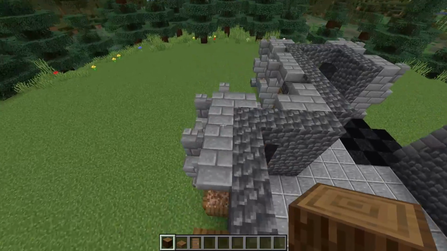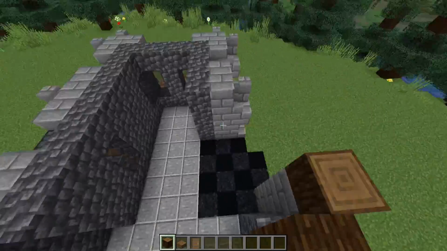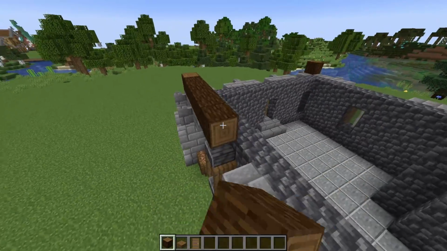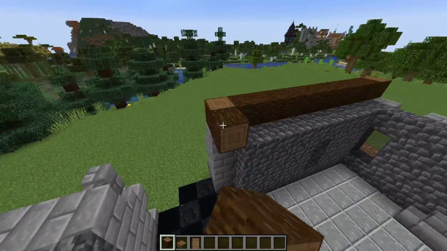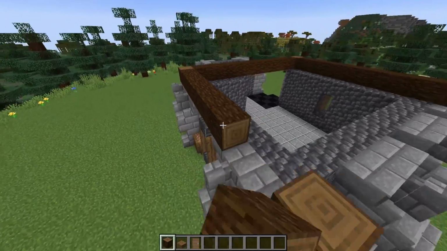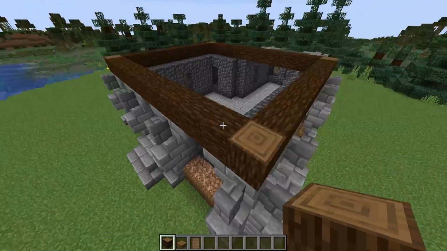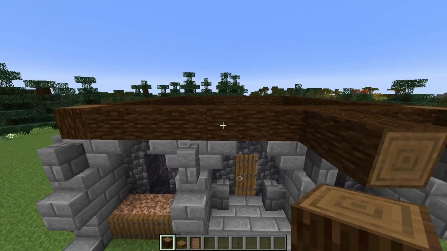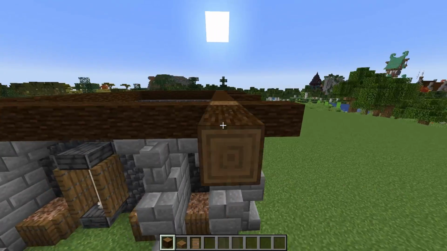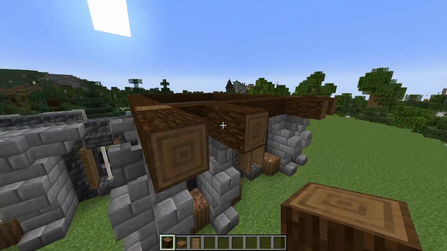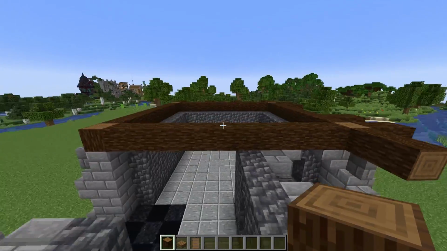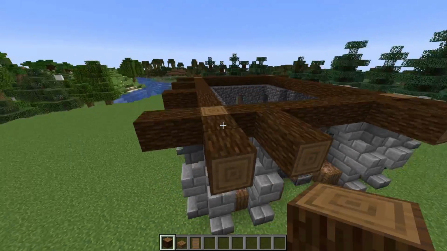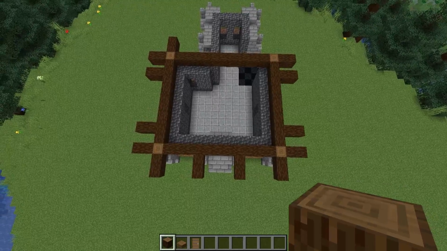Place a spruce in each corner of this larger section of the build like this, and then connect these with long beams of spruce. Then on top of each of these stone brick pillars, build out 2. Here's how that should look from above.